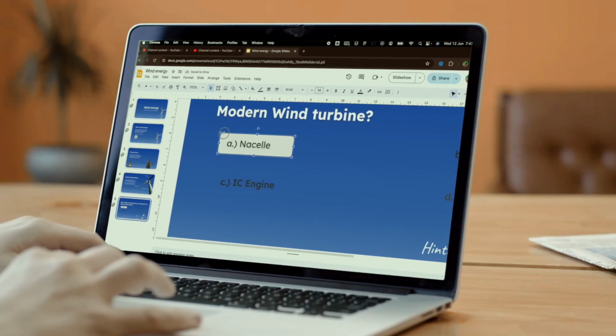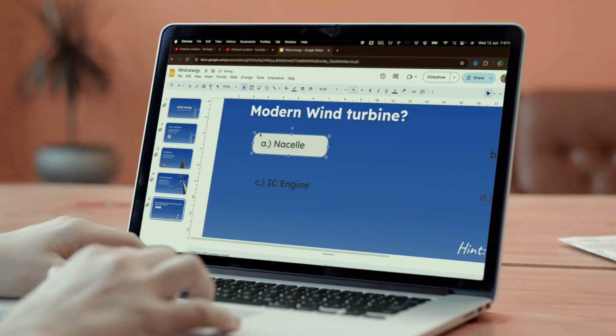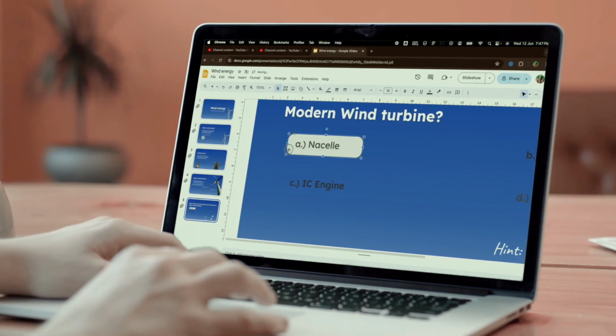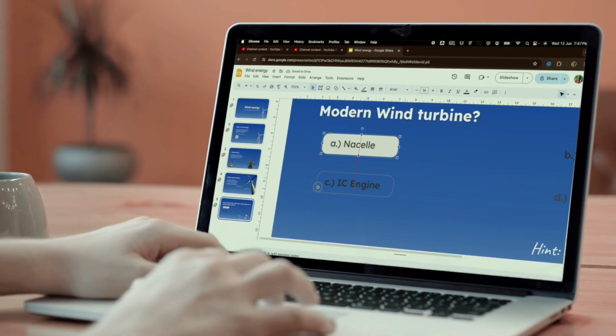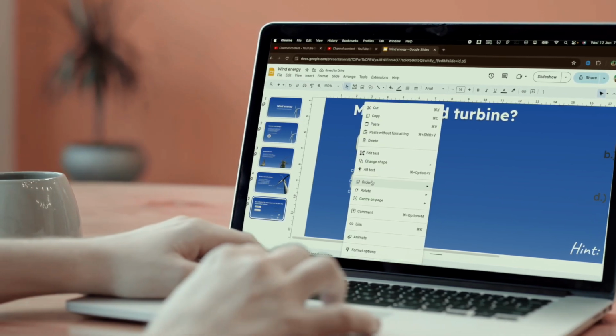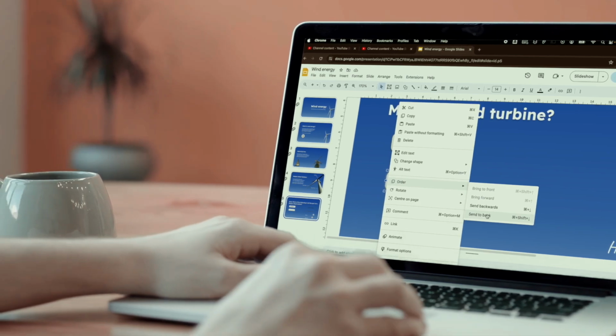I used to spend hours tweaking each slide to maintain consistent branding across the presentations. It is really exhausting. But then I discovered something that changed everything. I will reveal this secret in just a moment, so don't go anywhere.